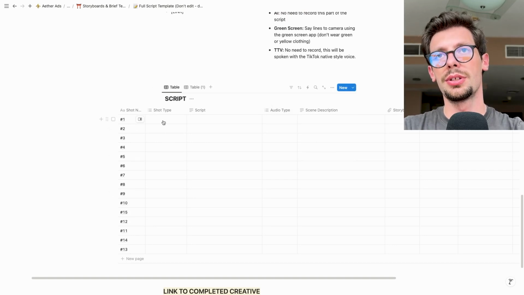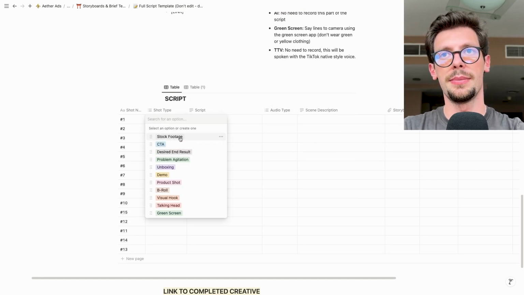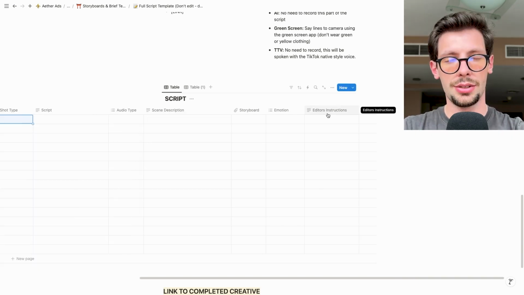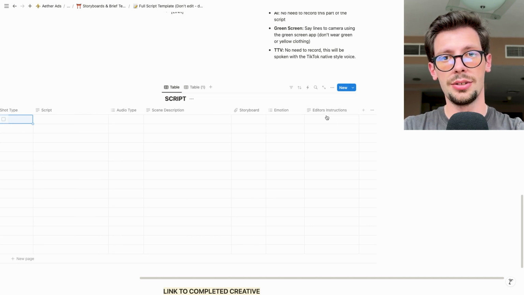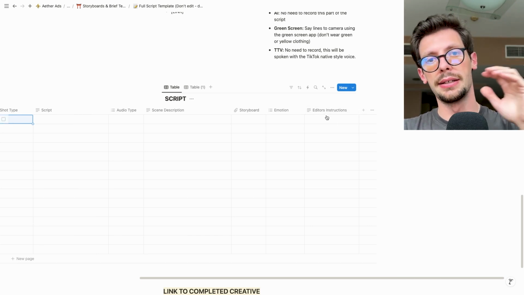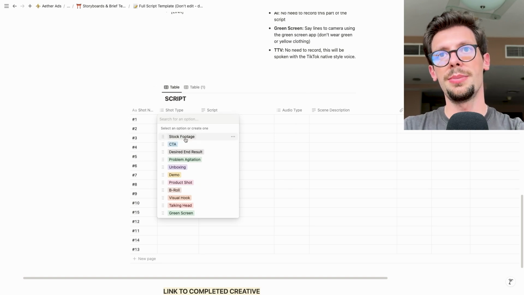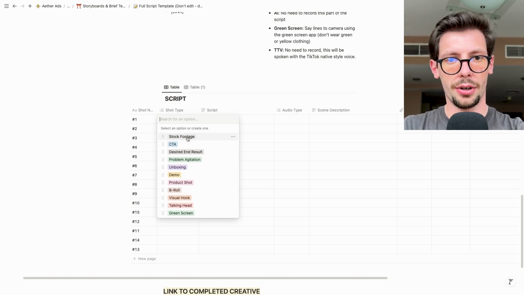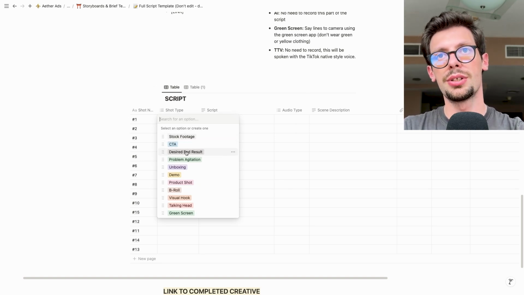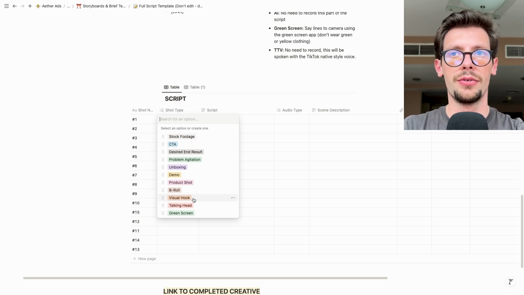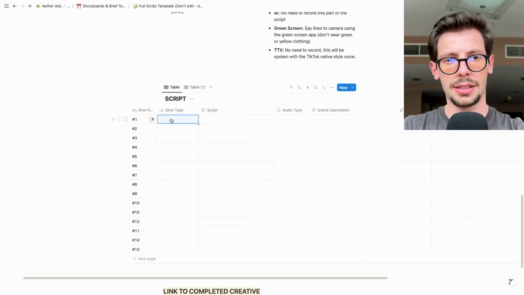Then shot type. Here we have different types. For example, stock footage is of course not for the creators to take. This is actually for the editors. As you can see, we have also the editor's instructions here. So we have everything in one template and you don't need a separate content creator and editor template. So here you put the shot type, stock footage. Of course, this is for the editor, but else call to action, desired end result, problem agitation, unboxing, demo, product shot, B-roll, talking head, so basically an A-roll, visual hook, green screen, and so on. Again, some of them are for editing, others are for the creators to create the content.